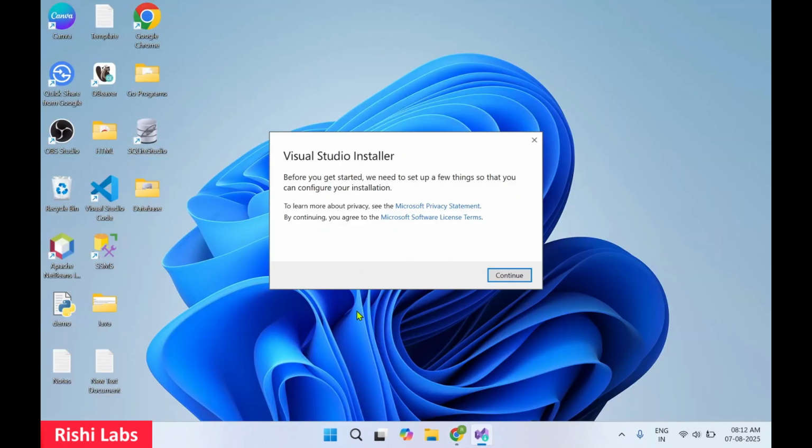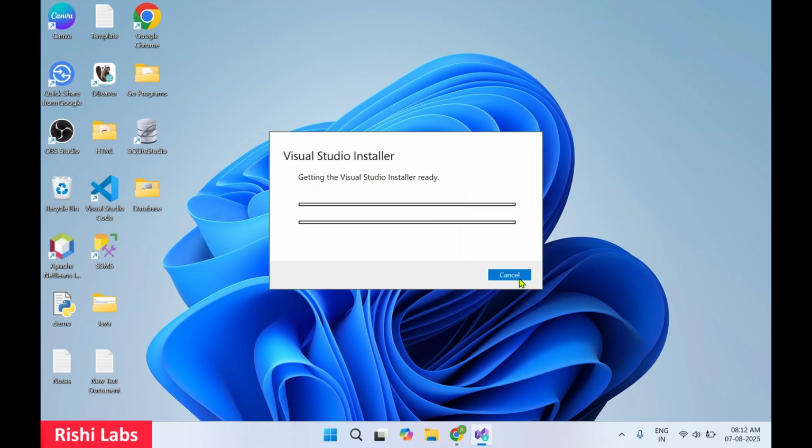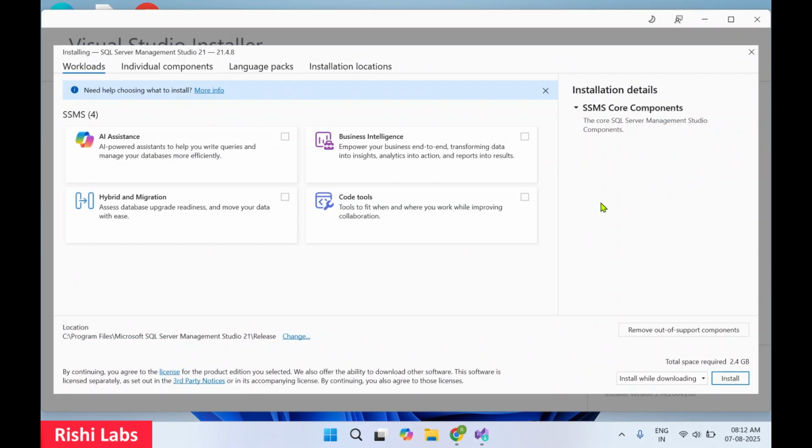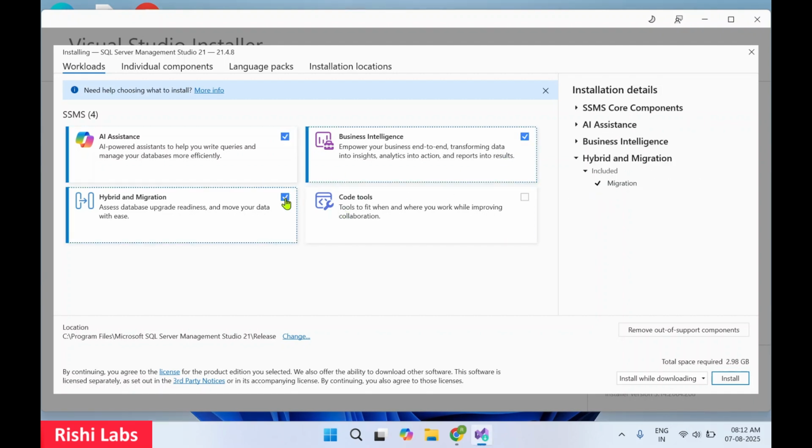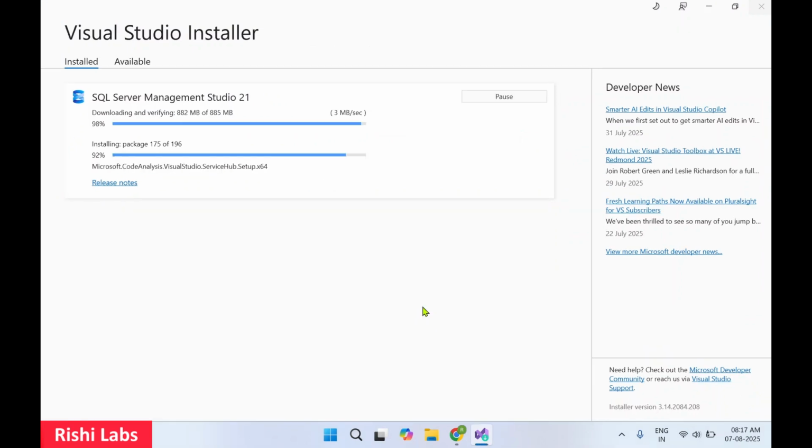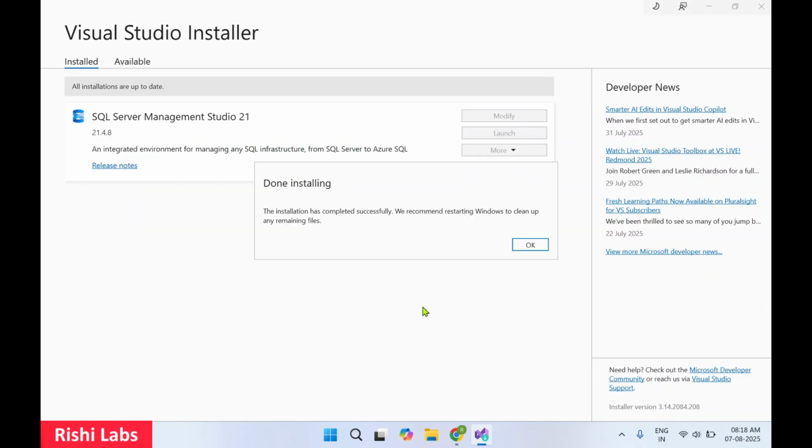You will get a pop-up, select yes. Click on continue. Now this will download the required files and install on your machine. Now select the features. I'll check all and click on install. So installation has completed. Click on OK.